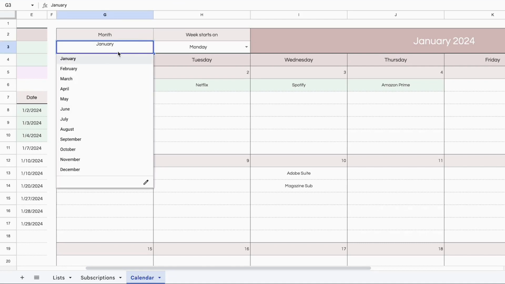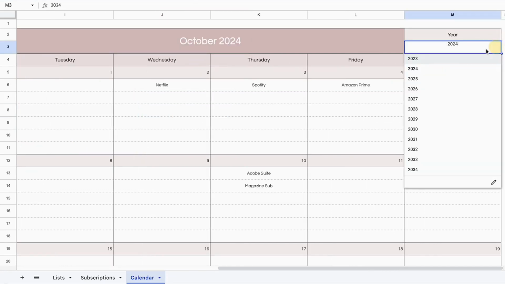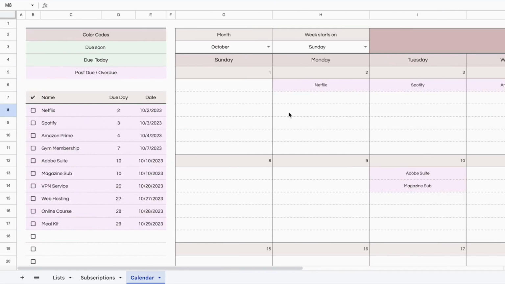So if I change this to October, for example, and I want my calendars to start on Sunday, I change it to Sunday starts. And then I can change the year to 2023. And it automatically takes the information from all of your subscriptions. It pulls in the due dates. All of this pulls in directly from the list. You don't have to touch anything here.